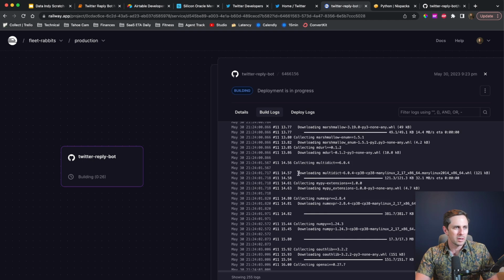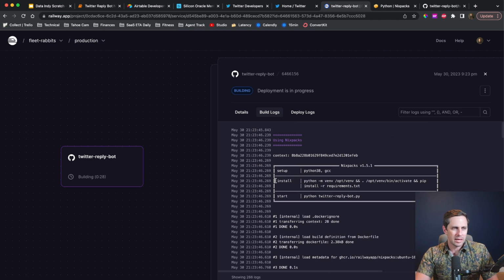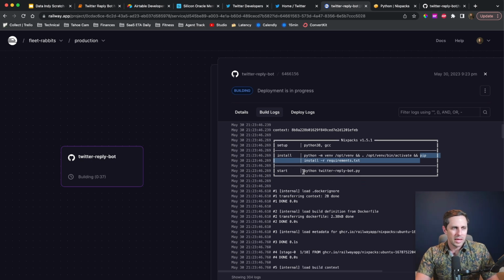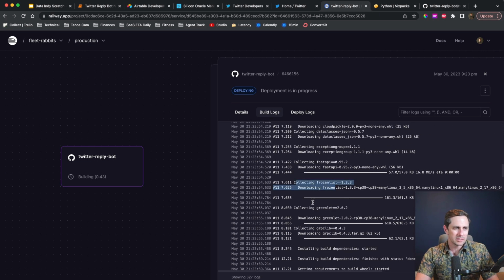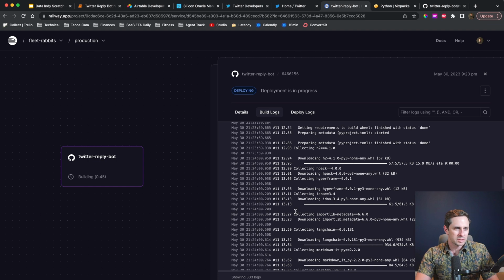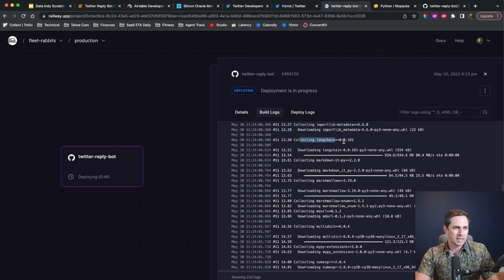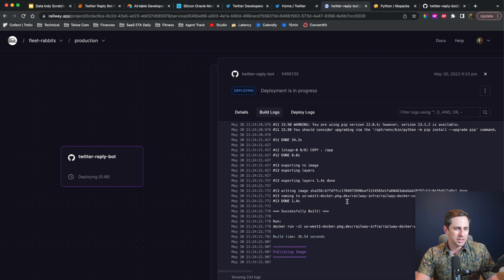If we go to the build logs here and go up to the top, we can see that it started the install, which did all the Python stuff, and then it did pip install requirements.txt, which I already uploaded. And then the start command is the one I put in there beforehand, which is python Twitter reply bot.py. We scroll down here, we can see it's uploading all the requirements. Going through there, there's LangChain, sweet. And let's check out the bottom.